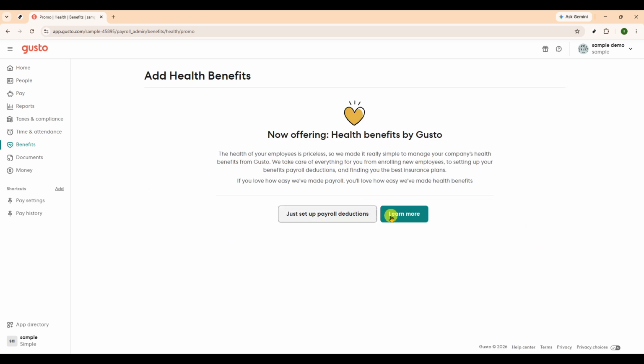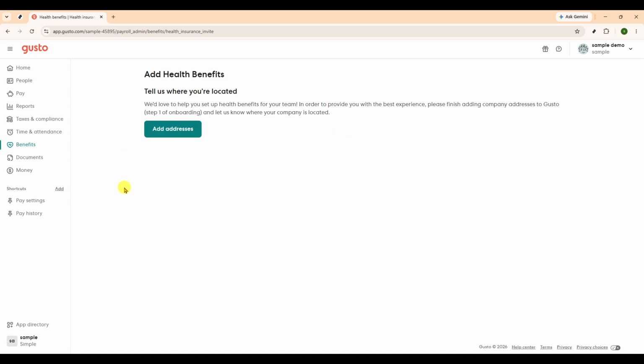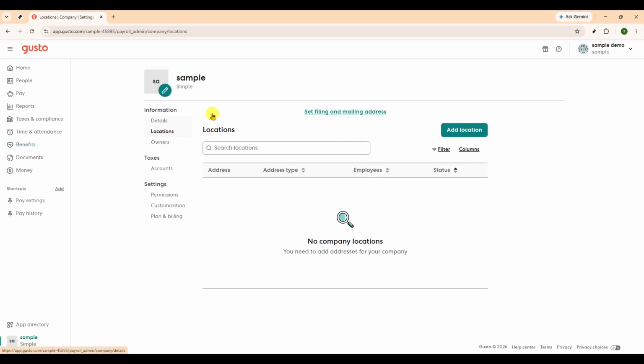As you go, pay attention to any prompts, confirmation messages, or required fields. If a form does not let you continue, double-check for any missing information or highlighted sections that still need to be completed. Taking a few extra seconds to review your entries can help avoid errors and make the process smoother.